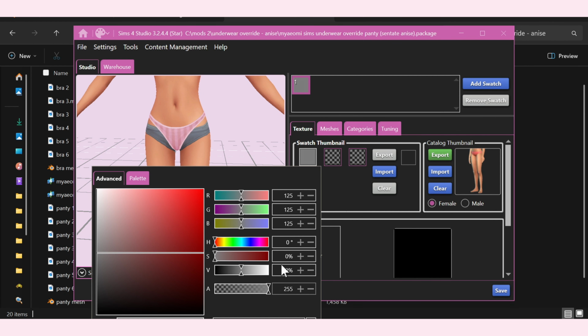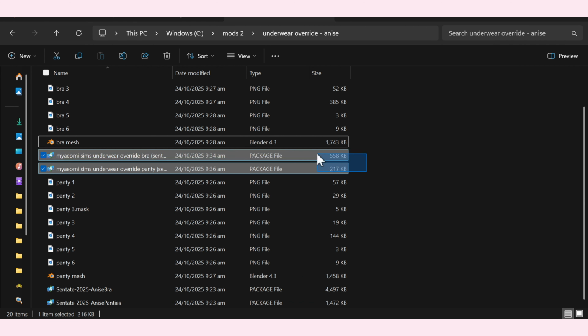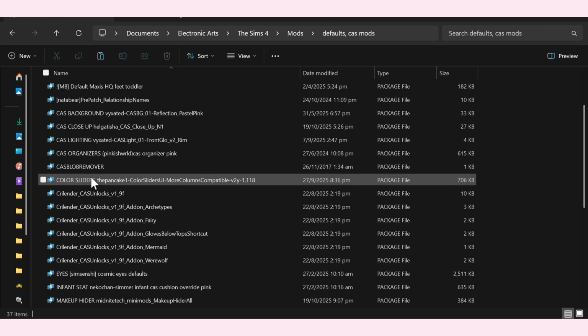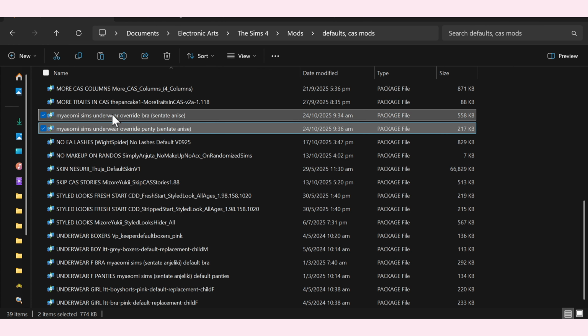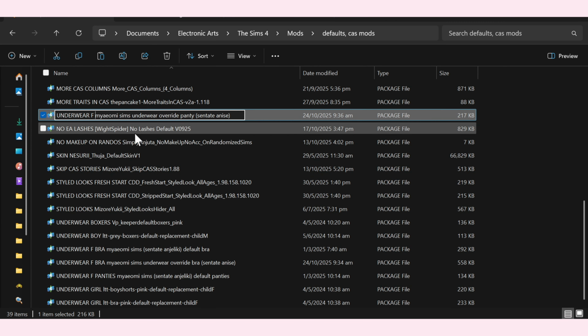Before we go back into the game, I want to change the swatch thumbnail again, just to make it all pretty and nice. In order to get into the game, of course, you're gonna have to take your package file, and I'm just gonna copy it instead of cutting and pasting, and we're gonna place it in our override folder. Well, my override folder. I like to label my overrides at the beginning. I'm just gonna put underwear F bra, and then underwear F panty.